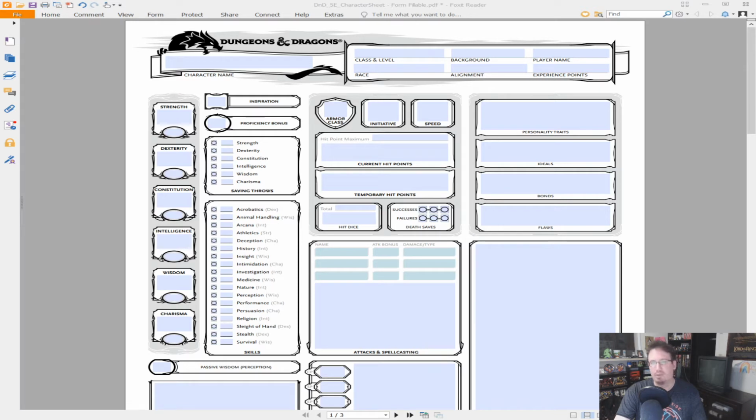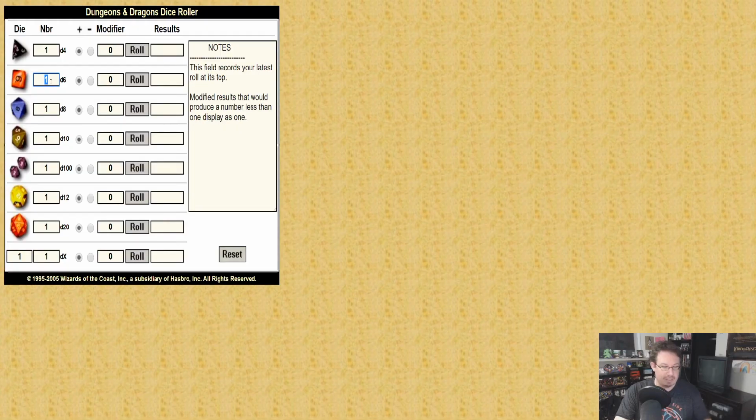So to start off with our character, we're going to first roll for some stats here. So let me get the dice roller up. All right, so I have the dice roller up here, and this is the Wizards of the Coast standard dice roller. I just searched DnD dice roller in Google, and this was the first result, from Wizards of the Coast. So we're going to go ahead and roll our stats for our character.